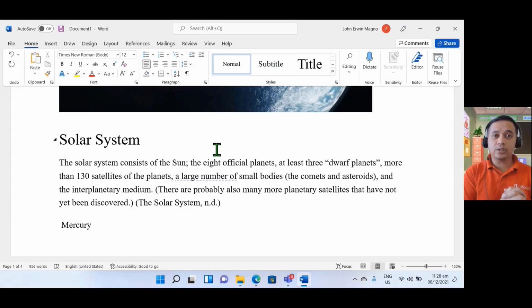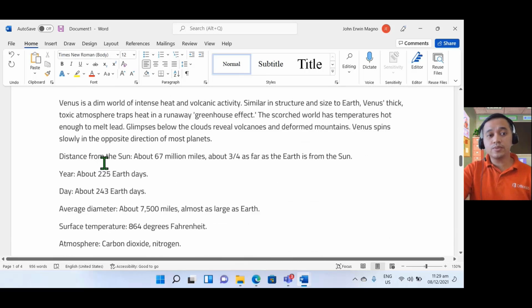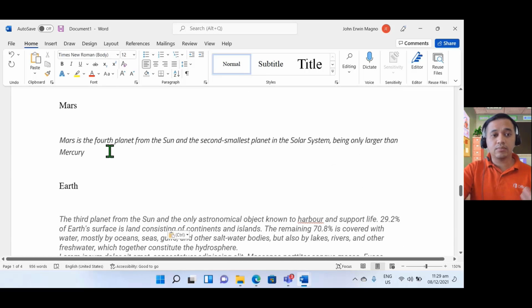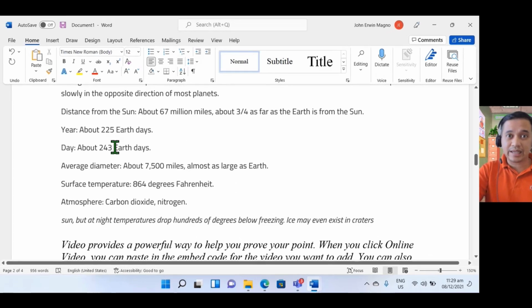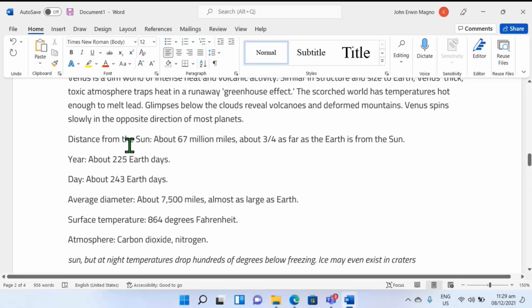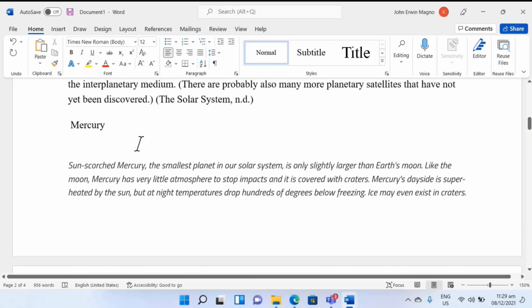Okay, so now that you're done editing and adding some of your research, let's say, for example, I added some planets here like Mercury, Venus, Earth, and Mars. The next thing that you need to do is to edit your document with the styles. So probably you might have heard about styles, but you haven't really maximized its full capabilities. So paano ba siya ginagamit?